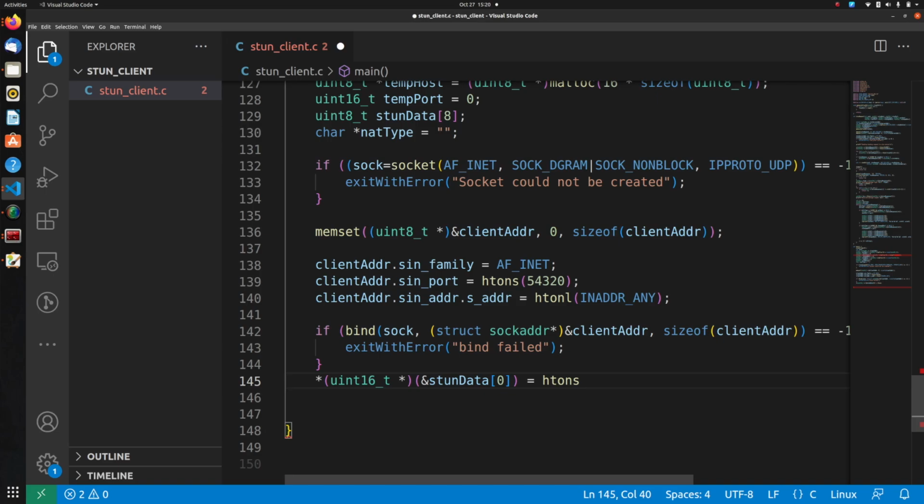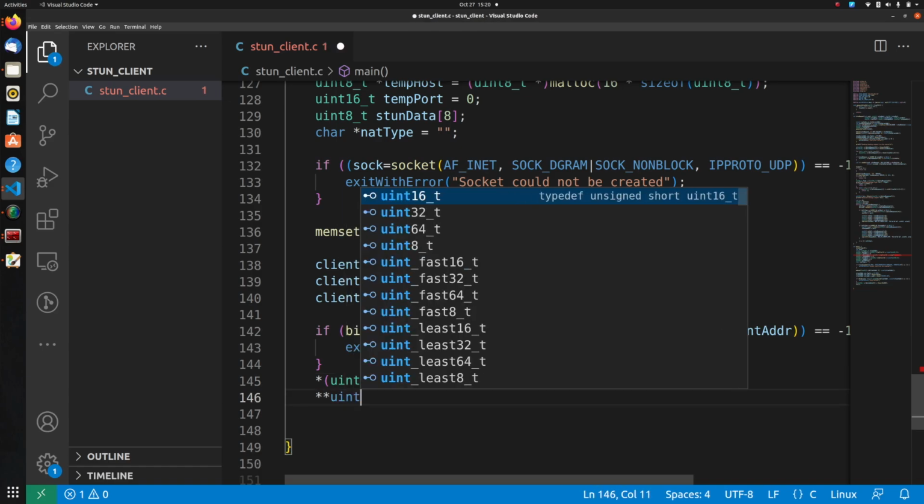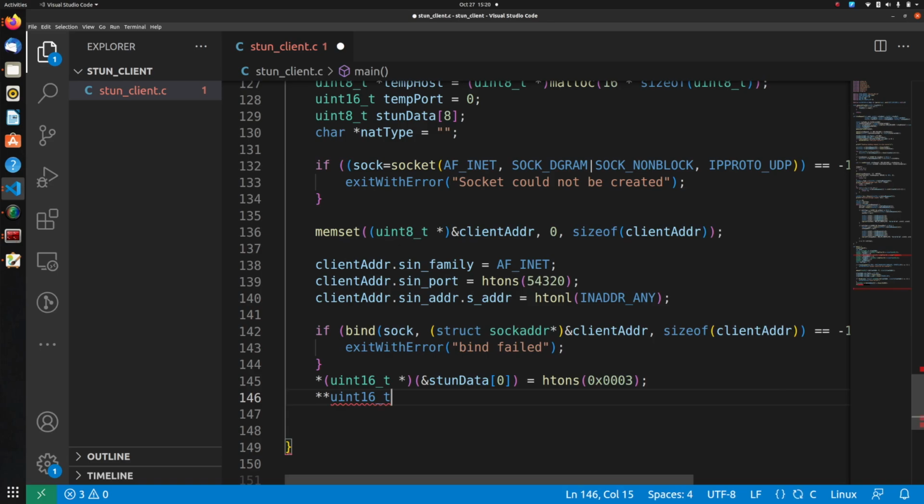So the first 4 bytes are pretty much hard coded. It will be 0x0003, and then, onwards from the second byte, we will put in another hard-coded value, and that's 0004. So this data pretty much denotes that the binding request is a change request as well. So it's instructing the STUN server to send the response from a different address.